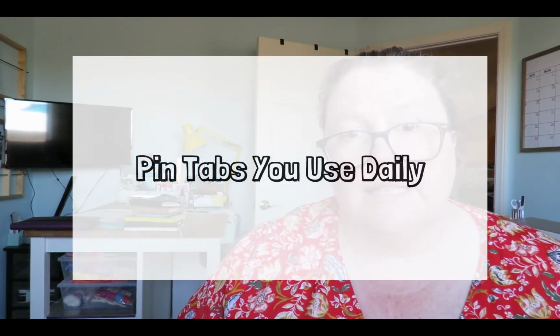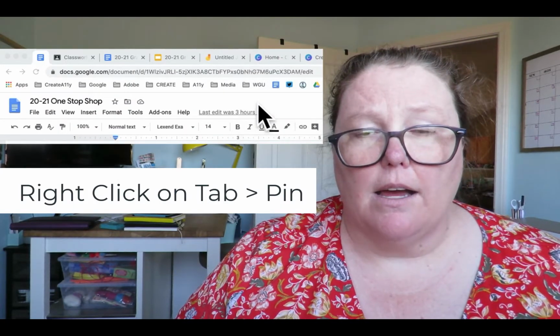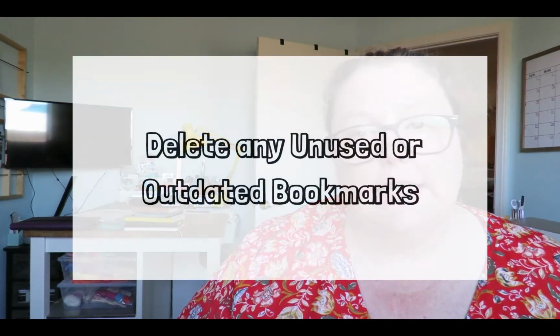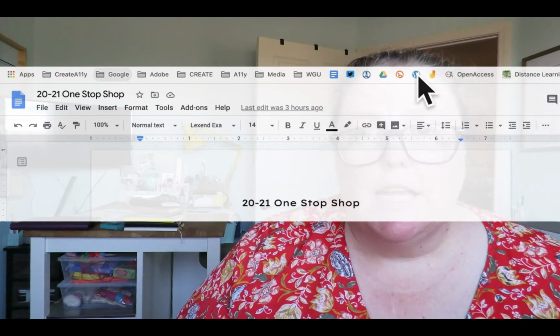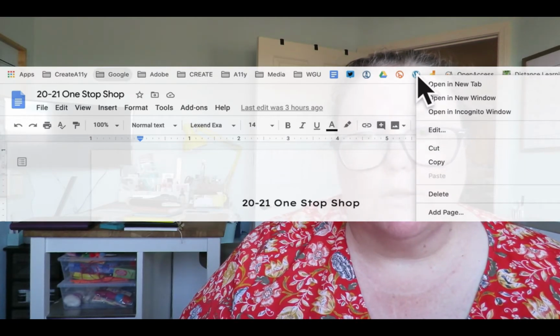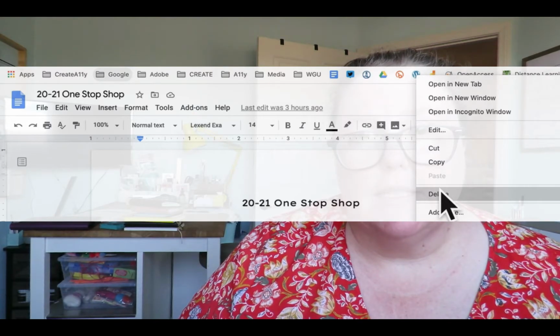Tip number 4, pin those tabs you use daily. So that one-stop shop, I pin it so it's always there on the left of my Chrome browser for easy access. This helps prevent accidental closure, and it's always there on your device when you need it. Tip number 5, delete any unused or outdated bookmarks. Take a look at your bookmark bar. If you have bookmarks or folders that you're no longer using, do a right click on them and delete.